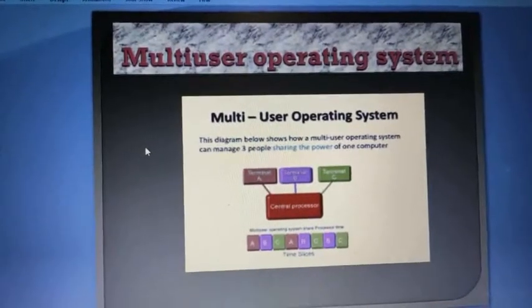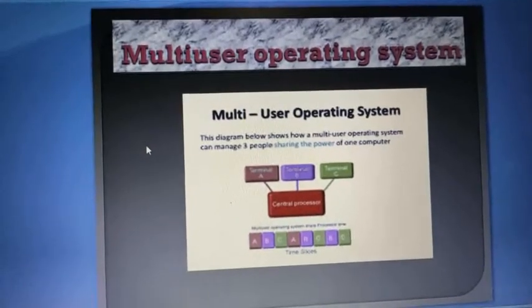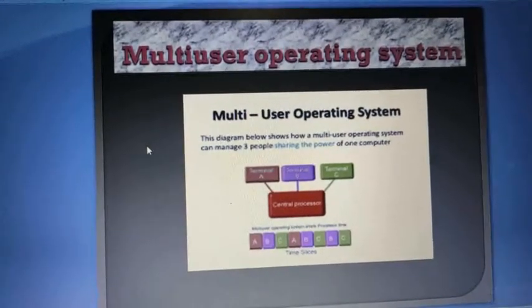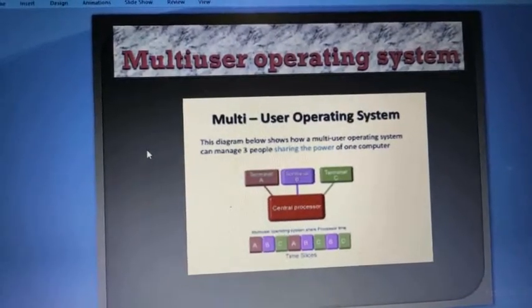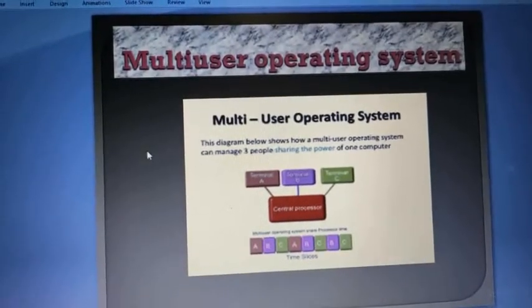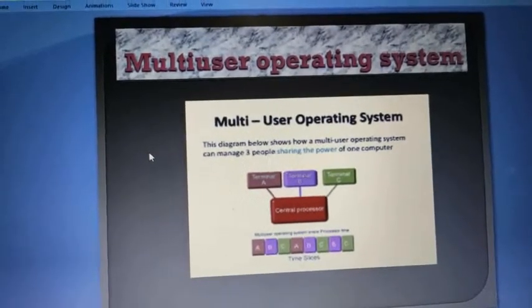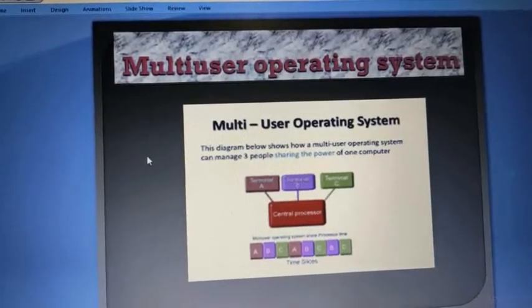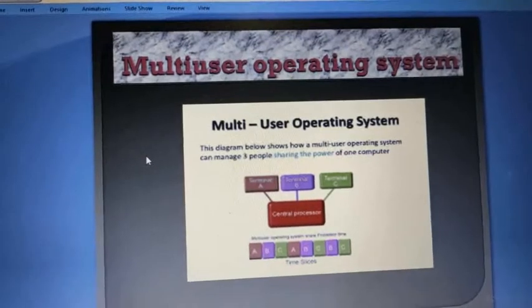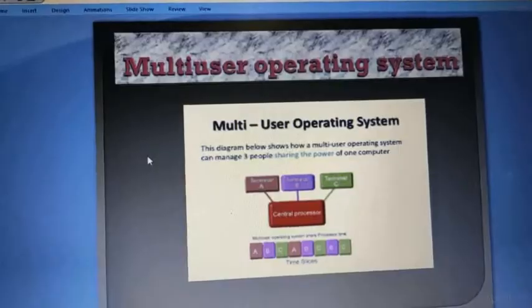Second one is multi-user operating system. This diagram below shows how a multi-user operating system can manage three people sharing the power of one computer: control processor, terminal A, terminal B, terminal C. They are three people sharing the power of one computer.